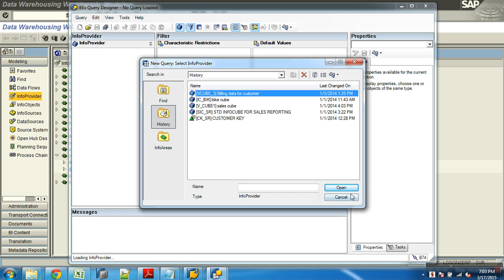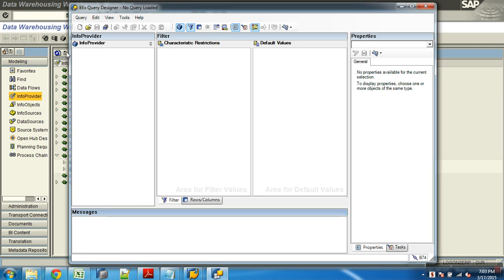See, I just logged into this query designer here. This is a tool, and it's self-explanatory, so you can start using it, at least at a basic level.